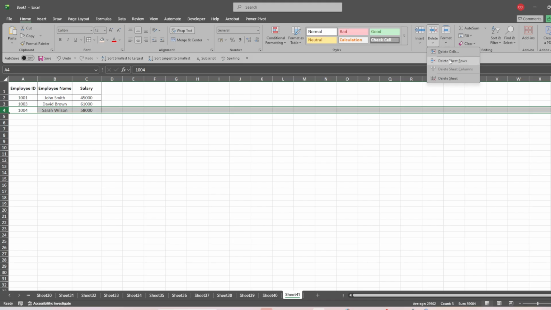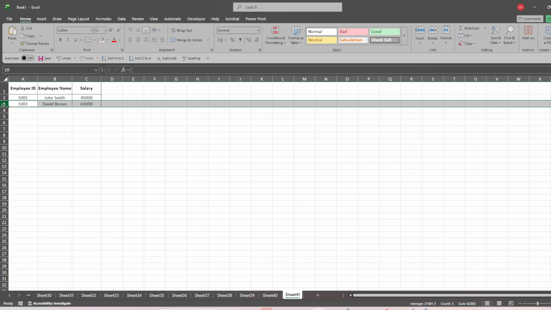You can also use a keyboard shortcut to delete a row. Select any cell in the row you want to remove, then press Ctrl and the minus key. Excel will open a small dialog box. Choose Entire Row, then click OK. This is a quick option if you want to work faster without using the mouse too much.